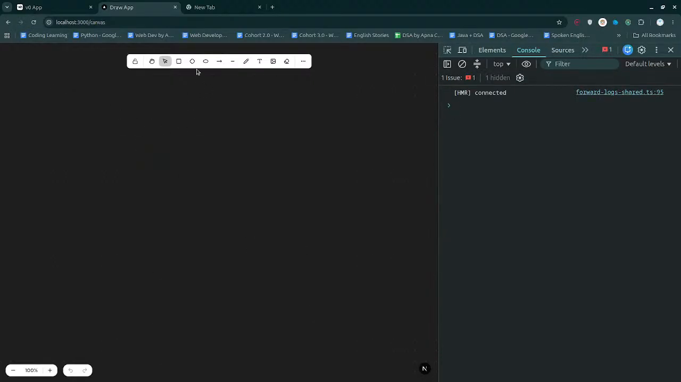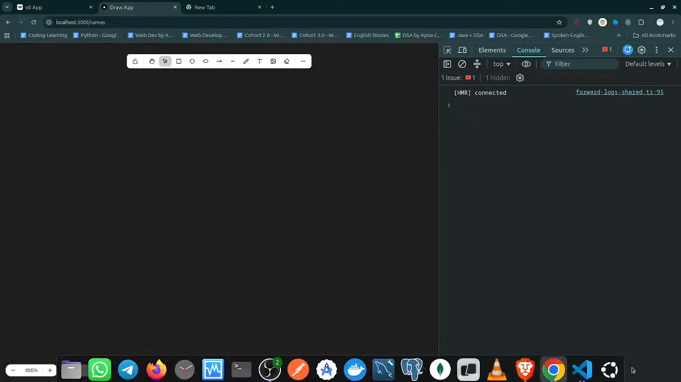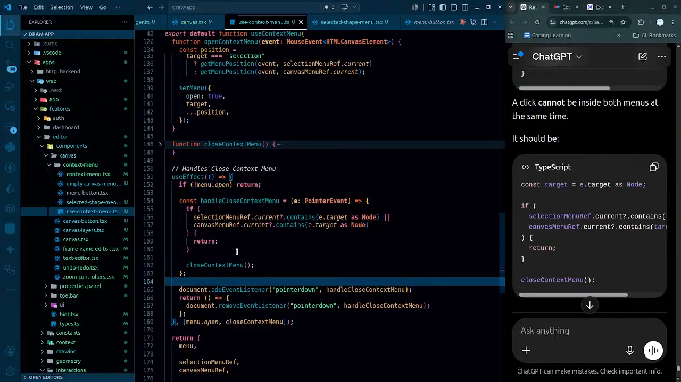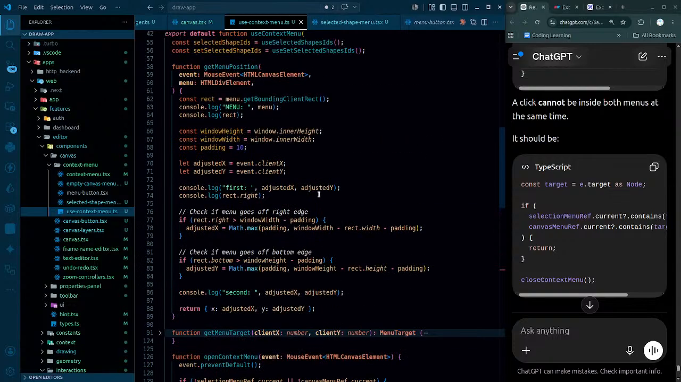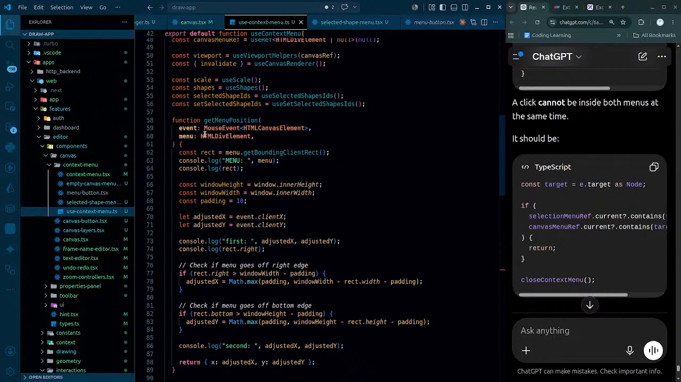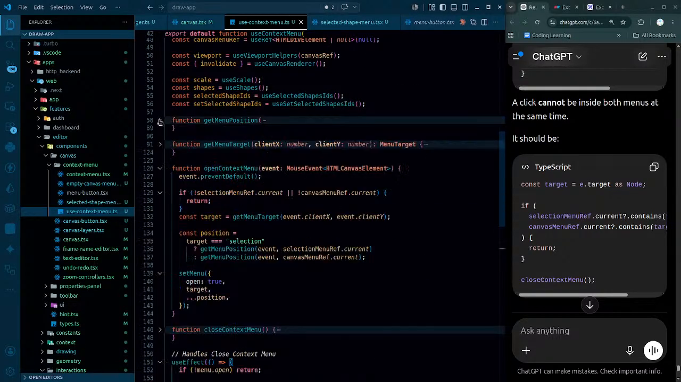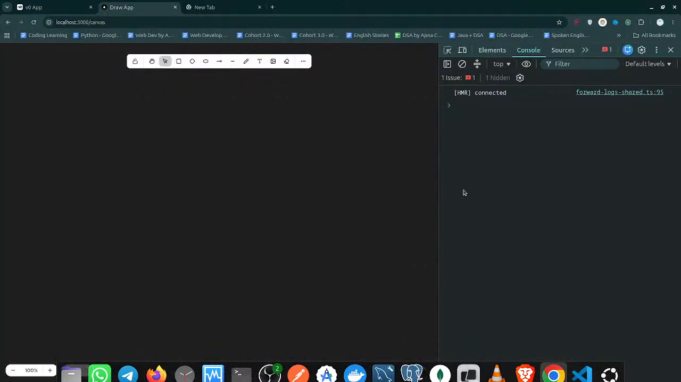Bro, I'm not able to select these, so there is some layer at the top. What is that? I'm not able to select anything at all. So where am I actually clicking? Just a sec.